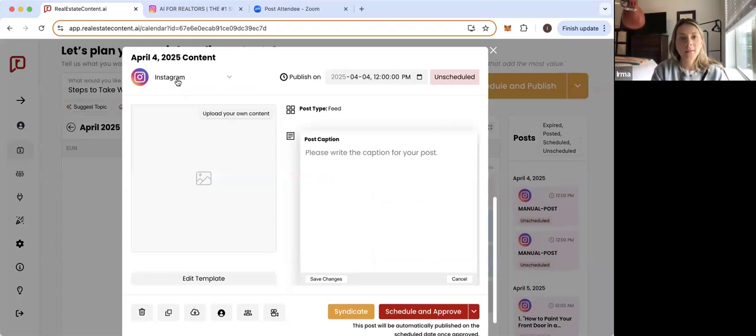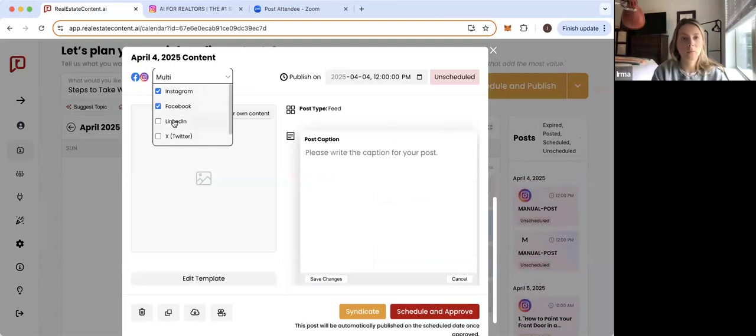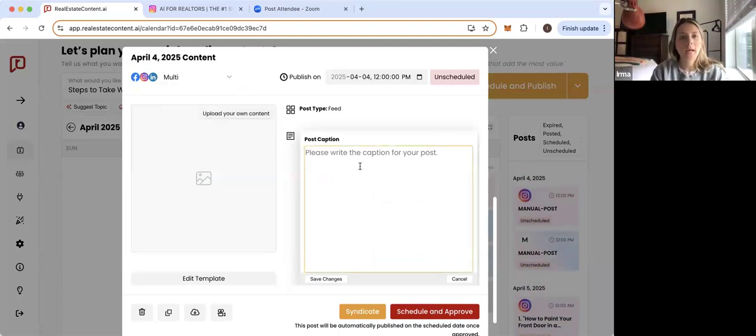It's going to automatically default to Instagram, but you can very easily select whichever platform you'd like to post on. So let's say we want to post on these 3 platforms here, Instagram, Facebook, and LinkedIn. You can go ahead and write your own caption and upload your own image, and then you can schedule it for the date and time that you'd like.